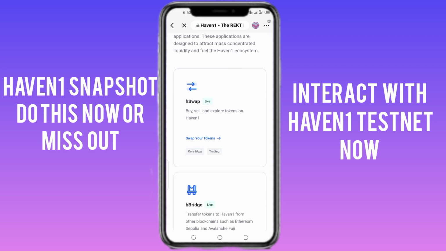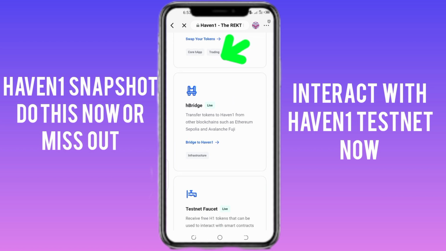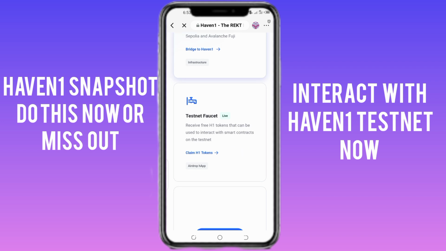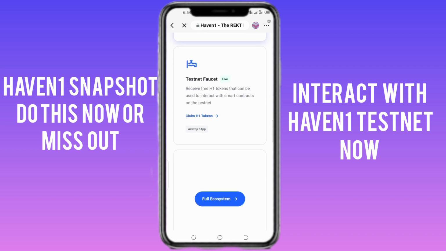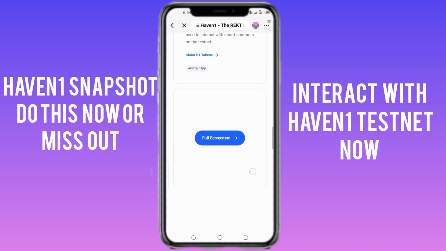You see this one is live. You can swap your token, so make sure you interact with this. Then H-bridge is also live. Make sure you bridge your Haven1 testnet. The token you'll be getting, that's what you'll be using to do all this. It's absolutely free. You're not going to spend your real money. Then the testnet faucet, so claim the H1 token. This H1 token is also what you're going to be using to interact. So make sure you do that, guys.